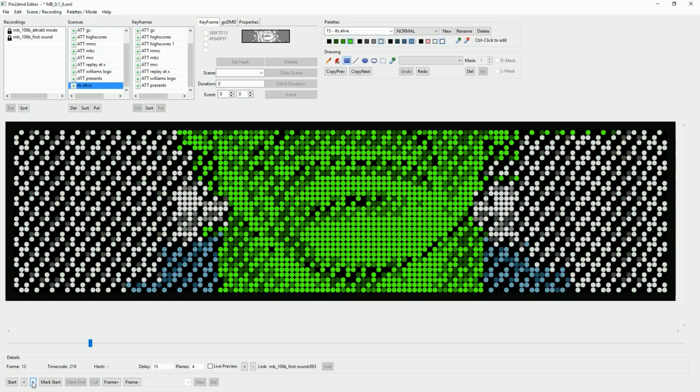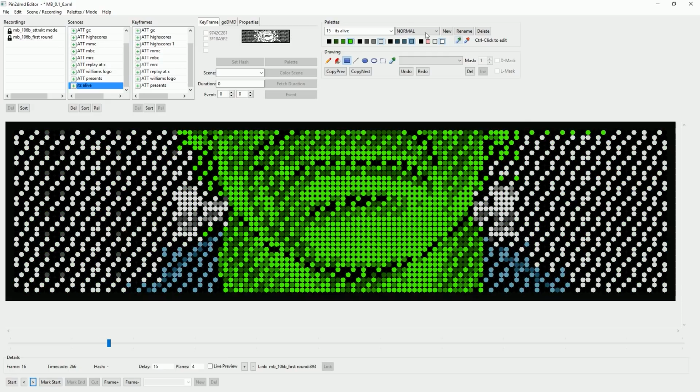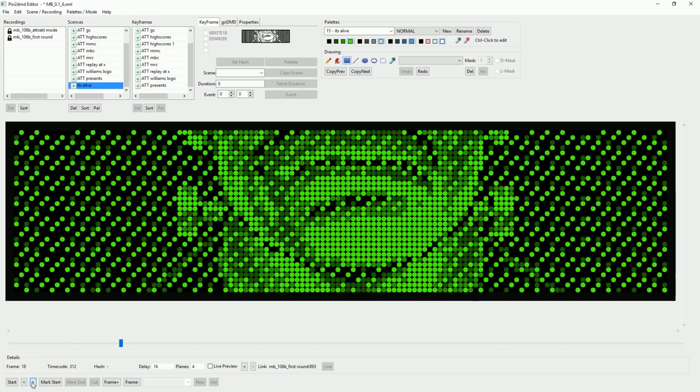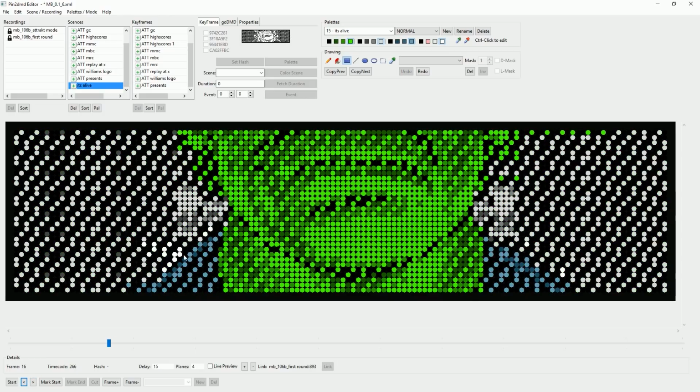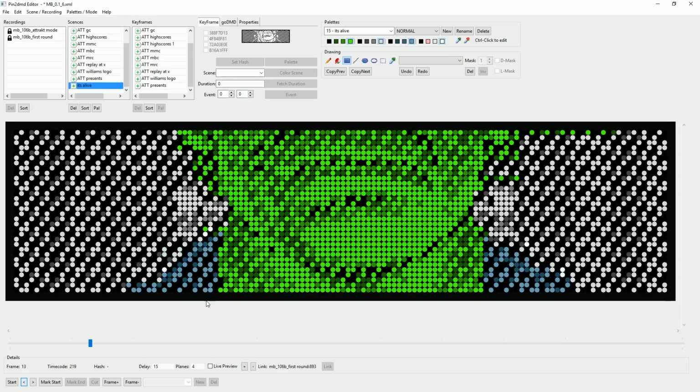I will paste this color mask over the rest of the frames. Now I corrected it, so I will copy this and go back and paste it. I used the wrong palette. I go back. Copy again.